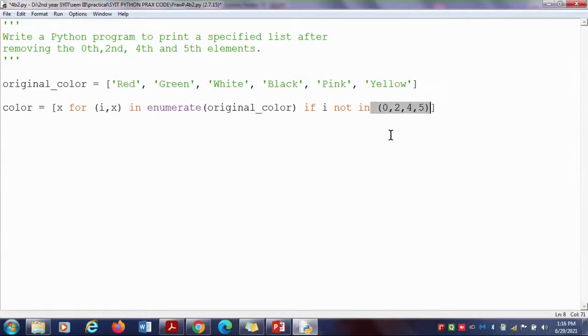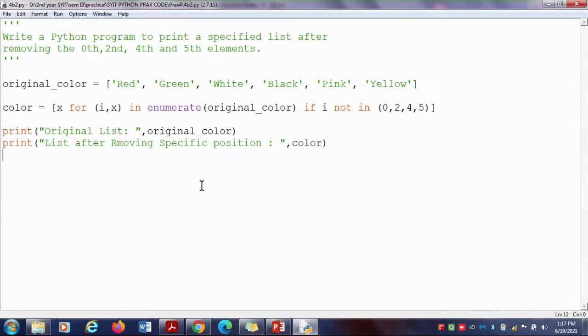given list. Now to display this result we use original list as original_color, and to display the result we use list after removing the specific position, that is color. Save the module, run the module.